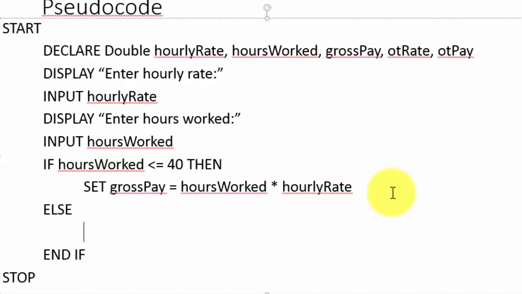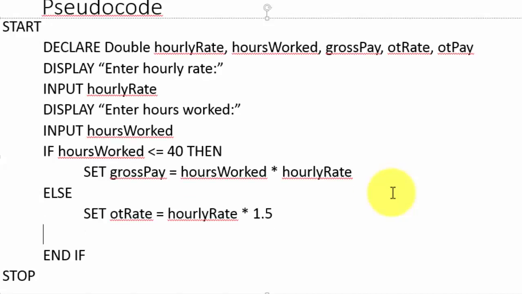Now overtime rate can be very easily calculated. You take the hourly rate and multiply by 1.5, which is time and a half. So that's going to give you your overtime hourly rate. Now, the new gross pay that we're going to be calculating may be a longer formula. There are two different ways of doing it.